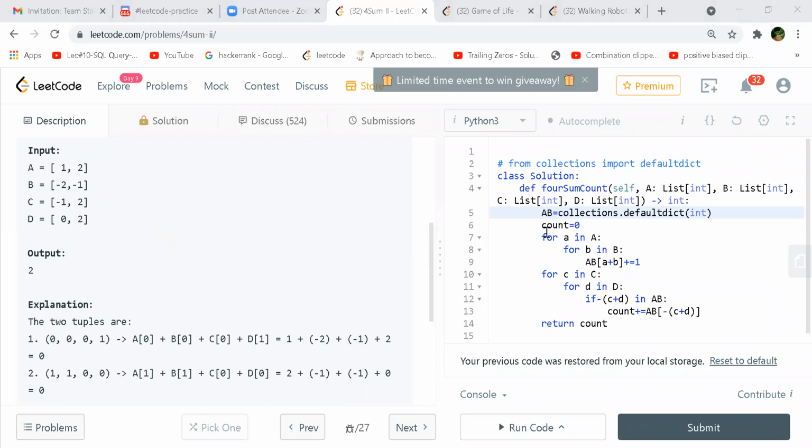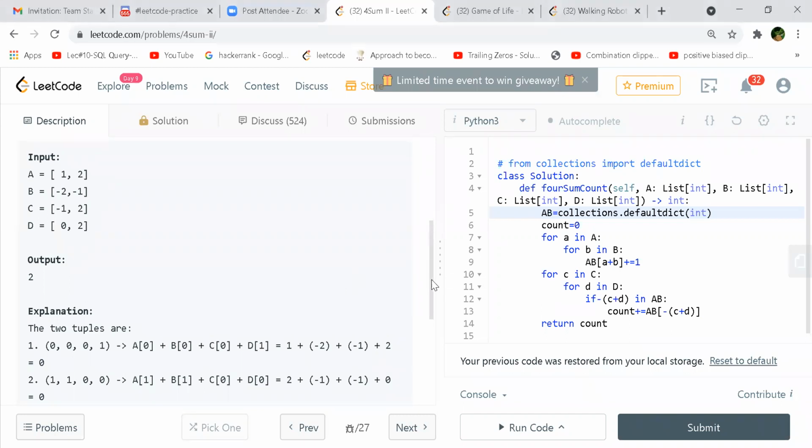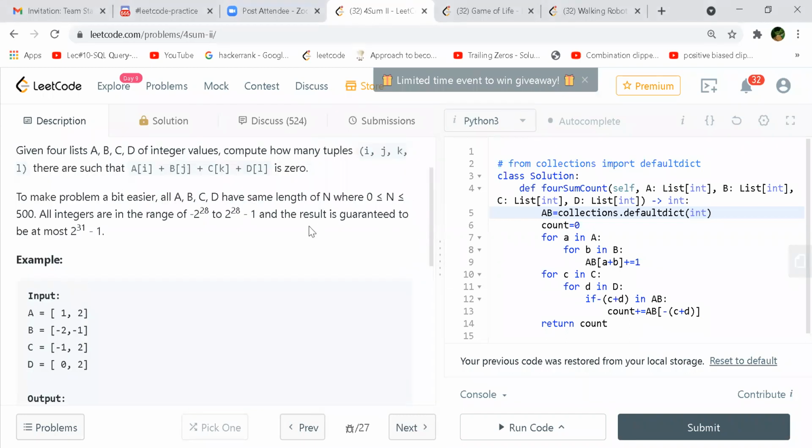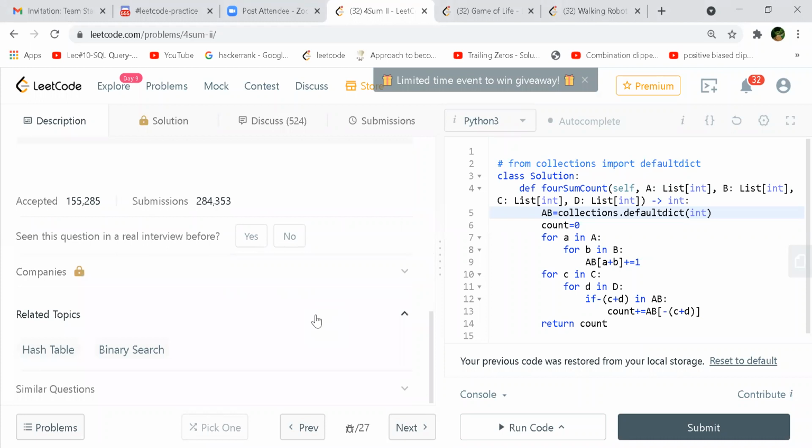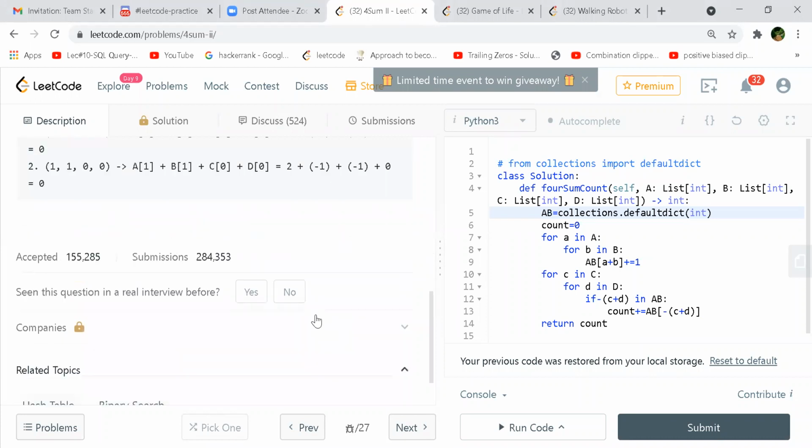So they are saying there is a binary search also. The arrays are sorted, they have given? No, if you look at the description, if you go down, in the related topics, they talk about binary search. I didn't understand. Ideally, think of it.